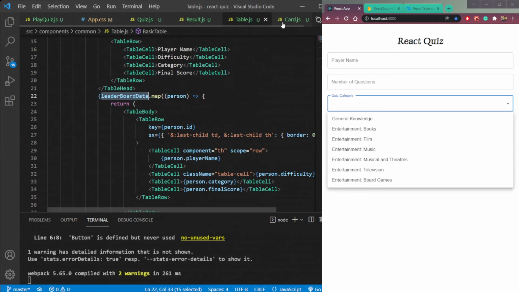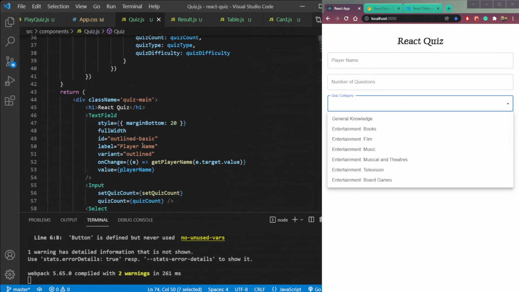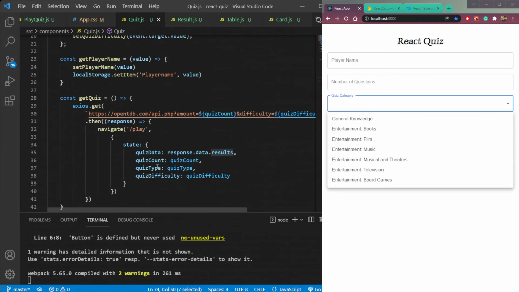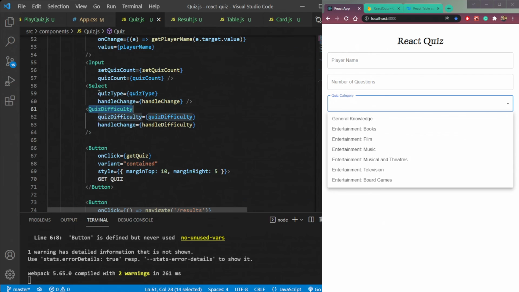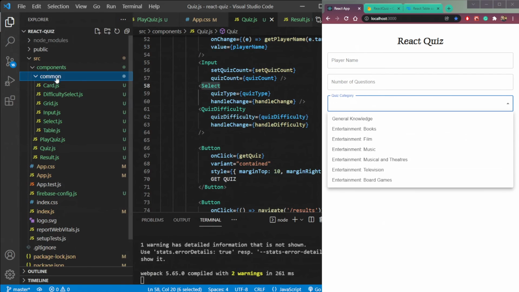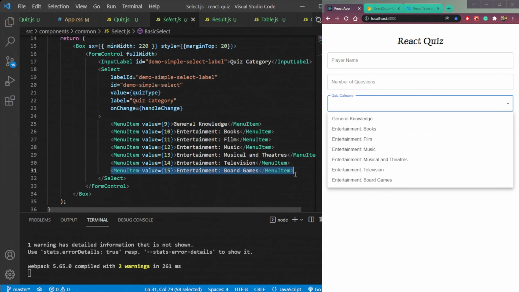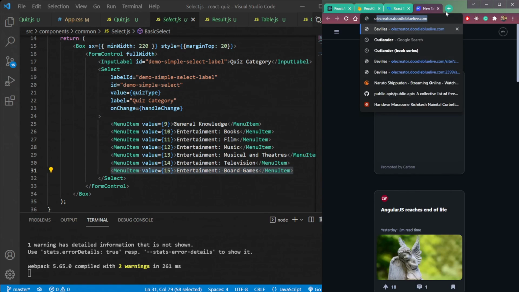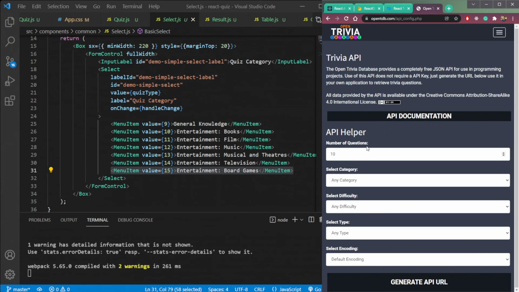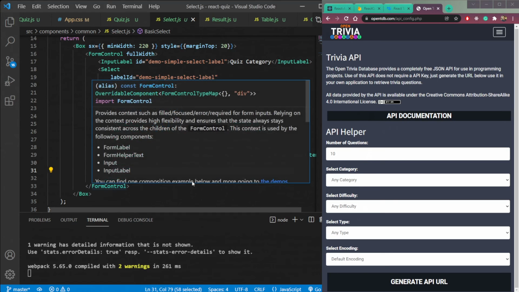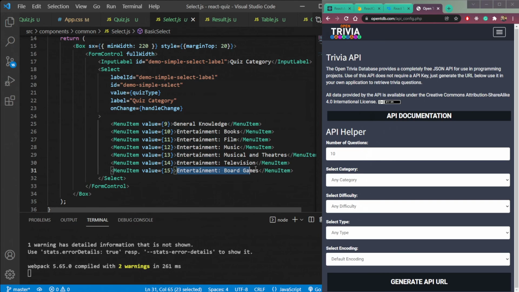So where is it? In this quiz category. In this common folder, let's open select. You can add any number of items if you want. Let me show you this Open Trivia API once more. It has all the types of categories, so many categories. You can add these if you want. Just add the value. The last value is 15, which is called board games. If we add science and nature, it should be 16.